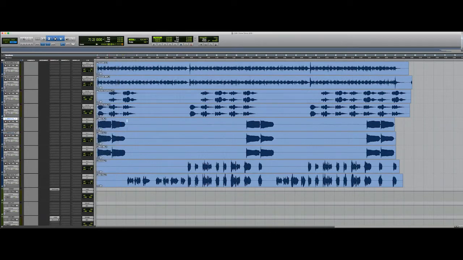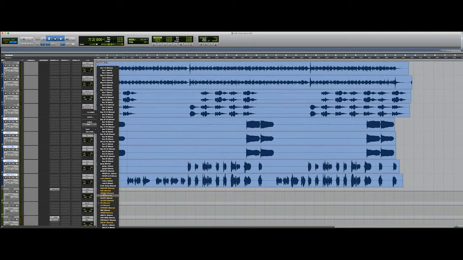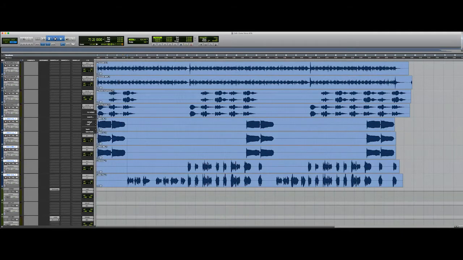Let's actually just play it before I do any of this. Let me just go back, and you can hear how it sounds very mono with no processing. So just go to the output.